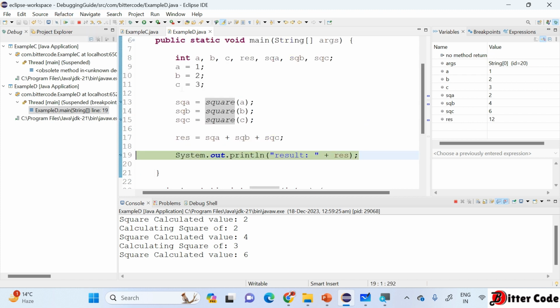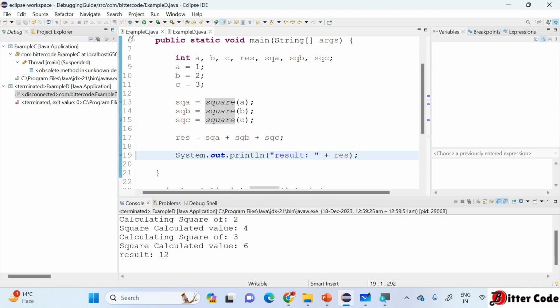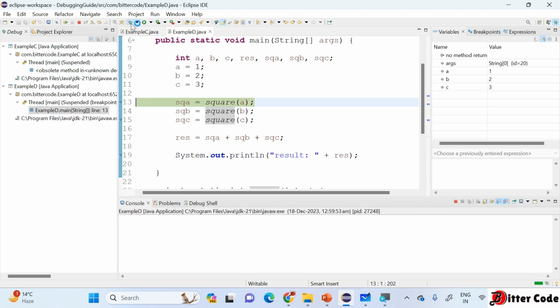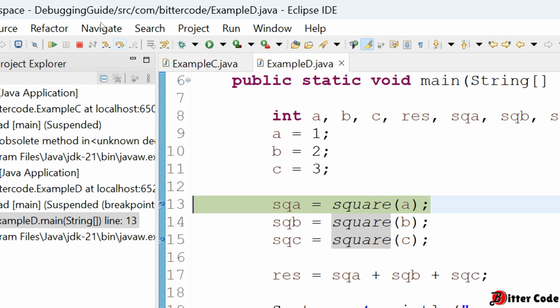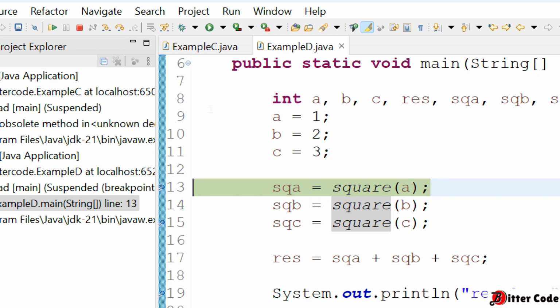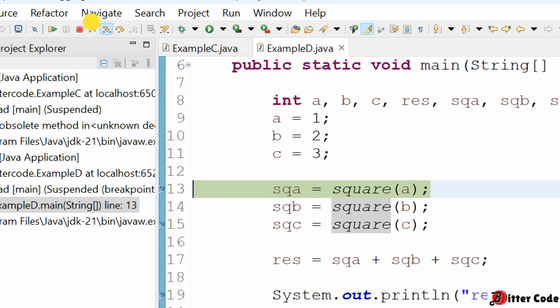Okay. So for that, I am just going to restart, and we have another option here. If I zoom out, there is an option at the top, just beside the step over. There is a step into. What will step into do? When you are on a line where some method call is going to happen, it will step into that method call. So I'm just going to click on this. I'm at line number 13, and if I click on this, it should go into the square method.